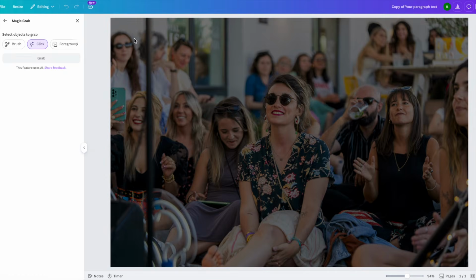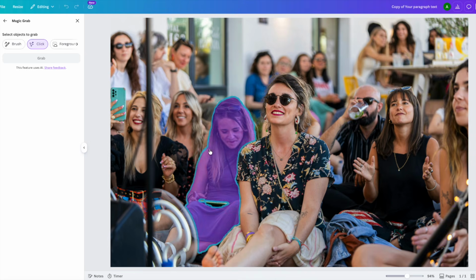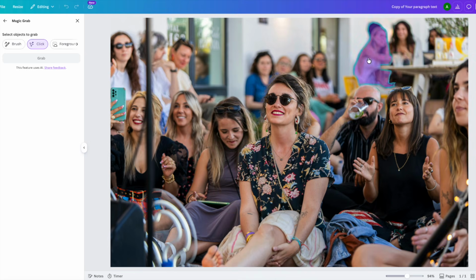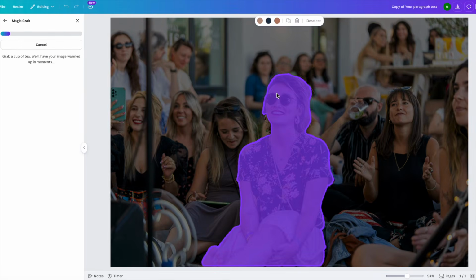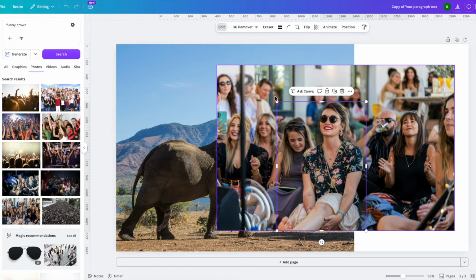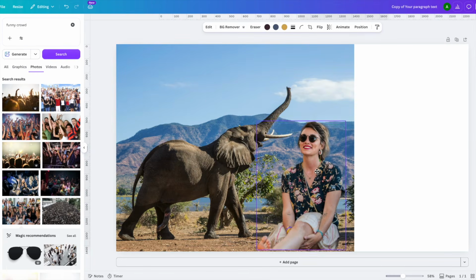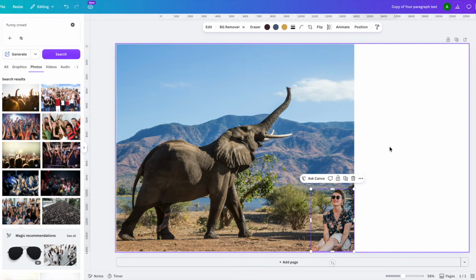Now what it's doing right now is it's scanning this photo, and you're going to be able to see which elements we can pull out of this photo. So see how it kind of lines up each individual thing, each individual person, all the way even to the background. So I'm going to grab this person. I'm just going to click. I'm going to grab. It's going to extract her from this photo to where I can put her in a different photo. I'm going to delete that. Now look at this. I can have her just hanging out with the elephant here.